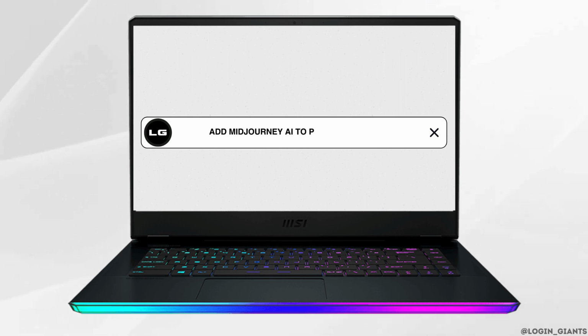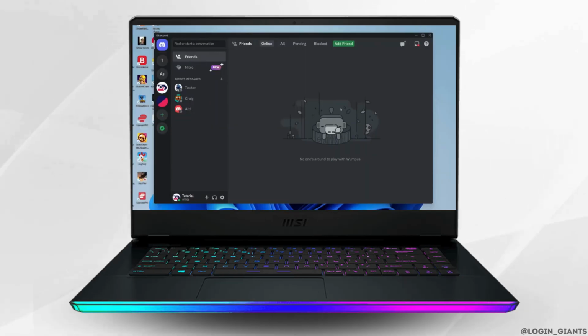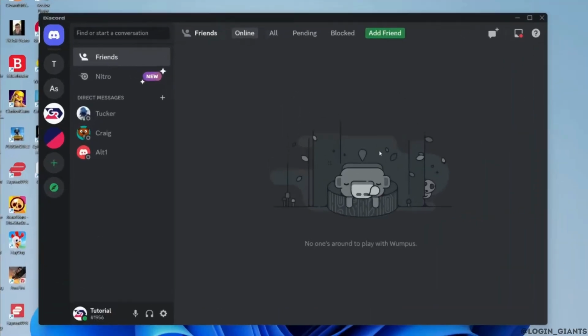How to add Midjourney to private server. So the very first thing you want to do is to head over to your application Discord and make sure you are logged into your specific account.